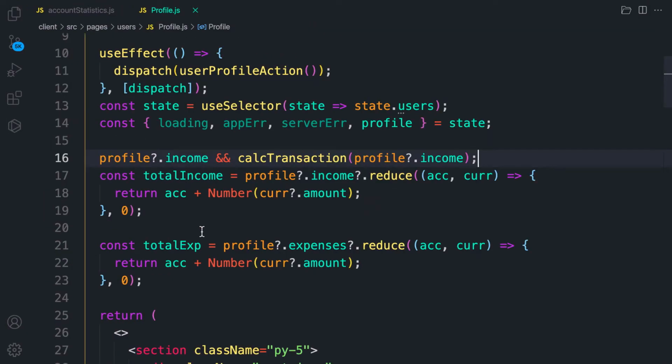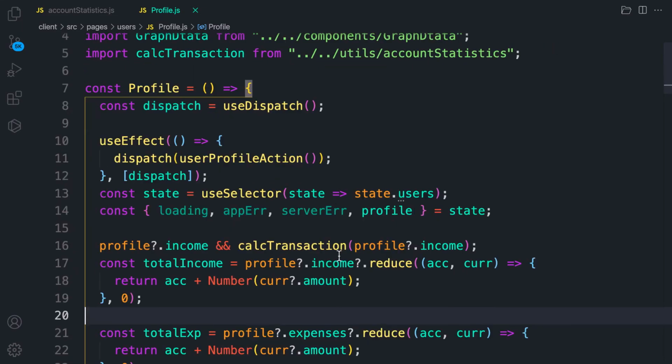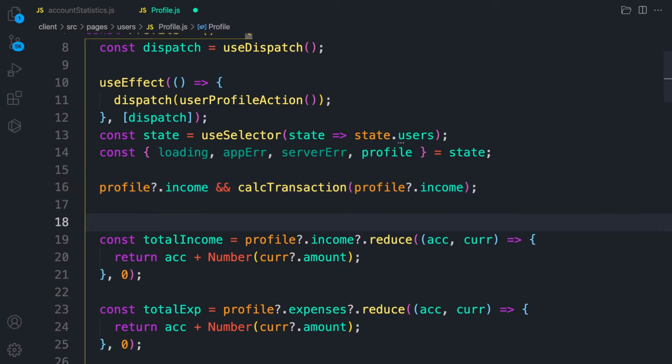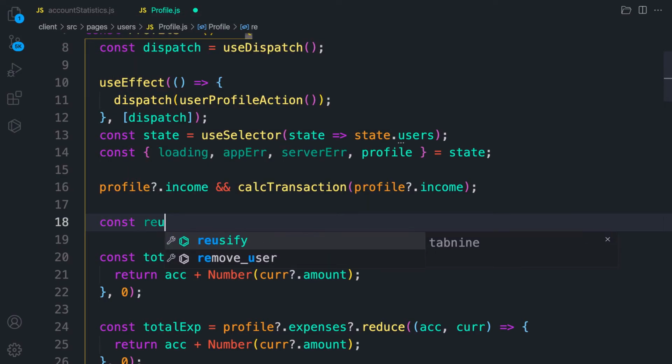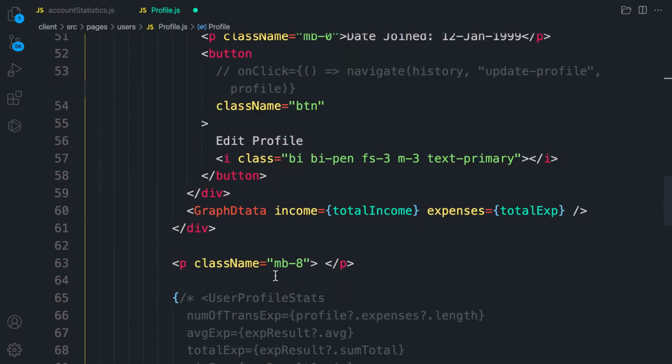So let's go to profile. So all we did, where's my profile? Where am I calling the function? Okay, here. All we were doing was checking whether there is a profile or income, then we can call this one. So here, let's assign the value. Let me call this one result. So let's check this one. What variable did we use?